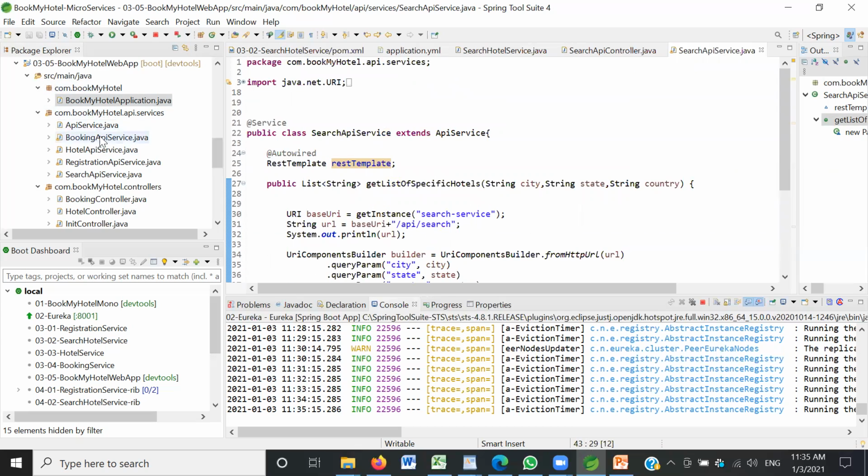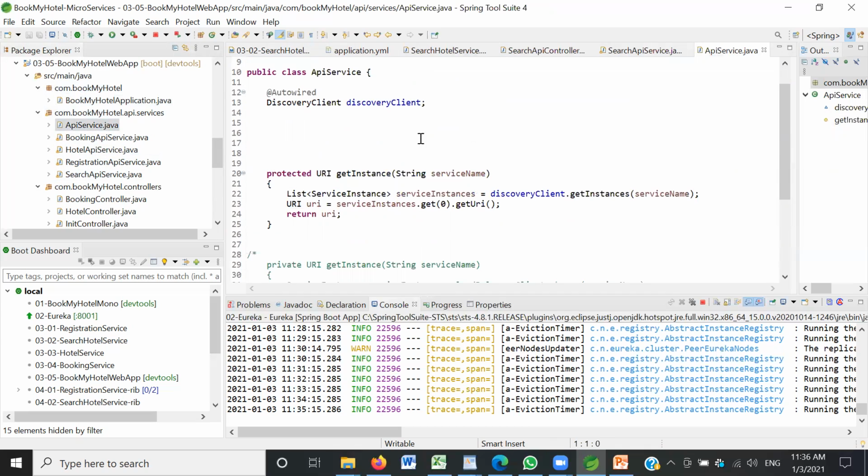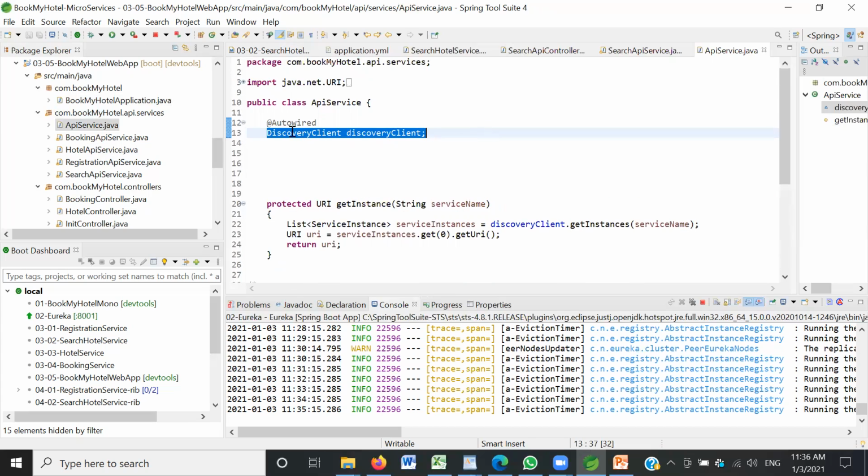Now, all other API services are working exactly in a similar way. Fine. Now let's look into this get instance method. The superclass, that is API service, has this get instance method, and here the discovery client is auto-wired. This discovery client is actually an interface, and when it is auto-wired, the implementation of a discovery client, which is Eureka specific implementation, will get inserted into it.